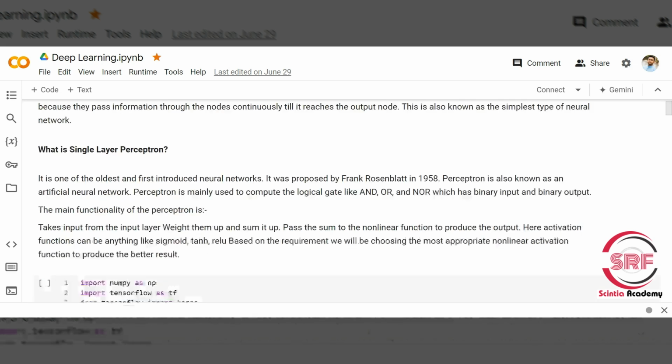And what is the single layer perceptron? It is one of the oldest and first produced neural networks. It was produced by Frank Rosenblatt in 1958. So the perceptron is also known as an artificial neural network.